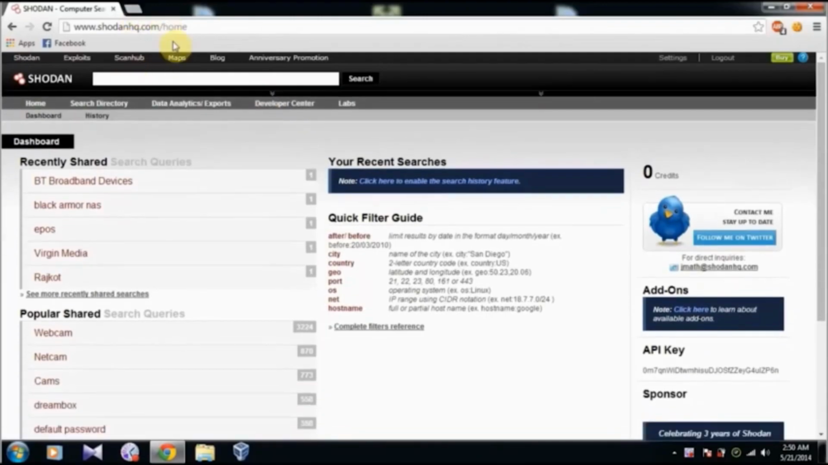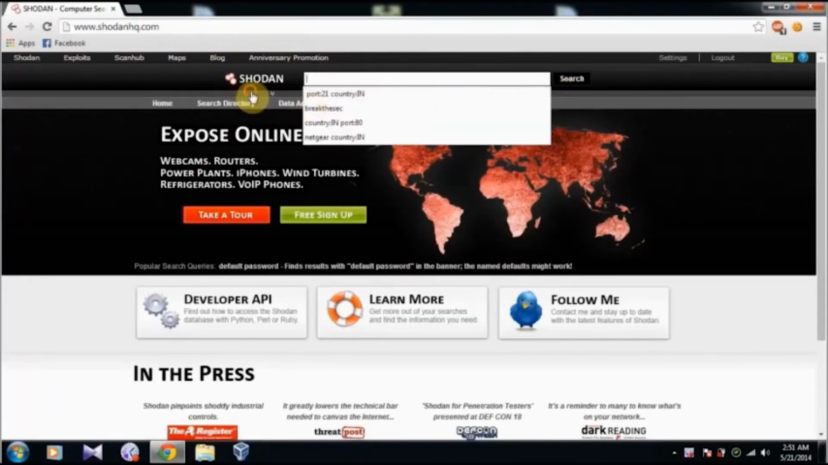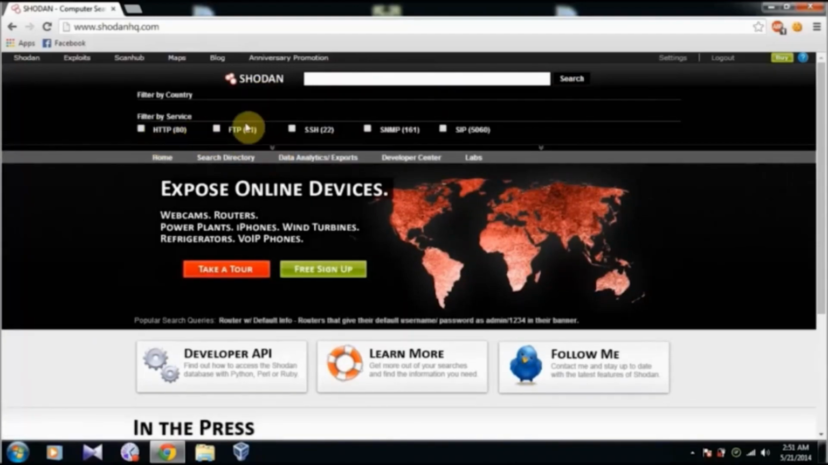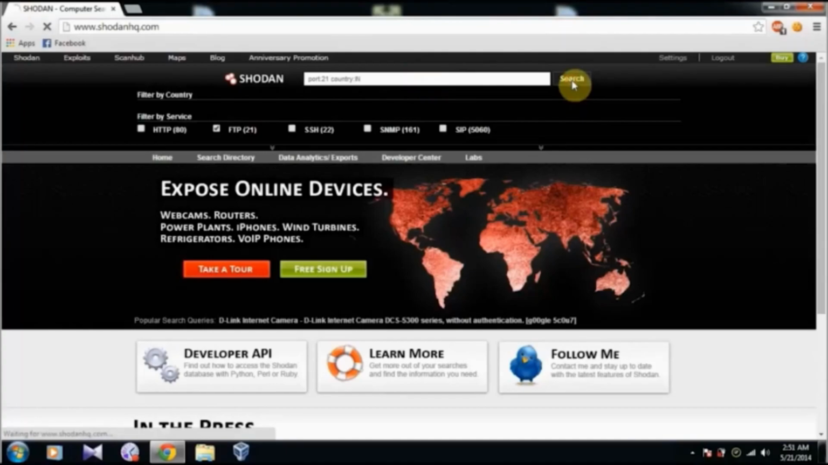So this is the main web page over here, and I can search from here. I'll click on this drop down menu, and suppose I only want results for FTP, so I'll select FTP, and it will input the operator for me, and I'll give country India, so IN. So I'll click search.